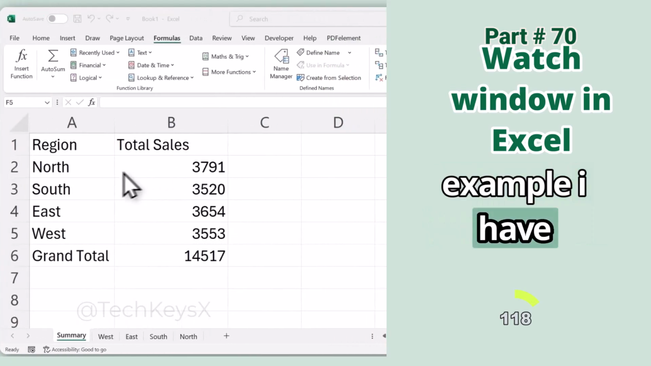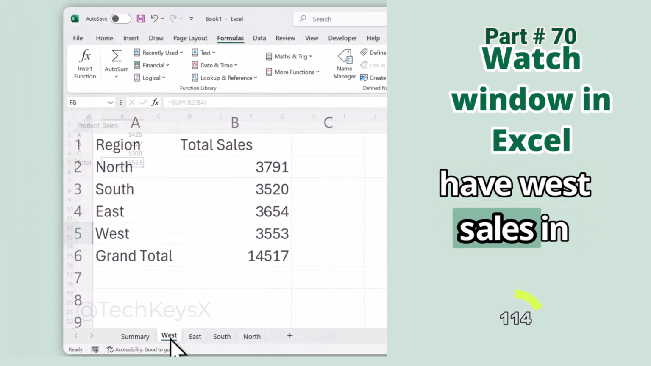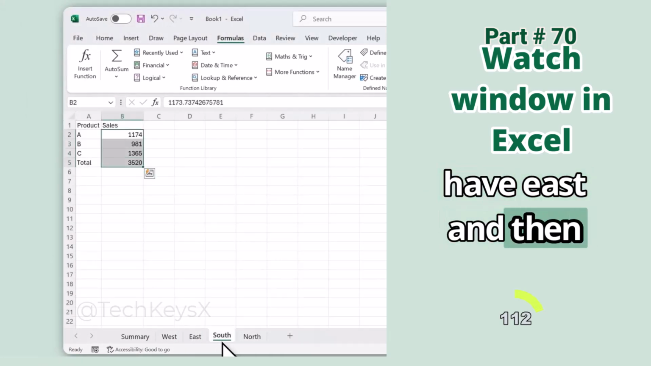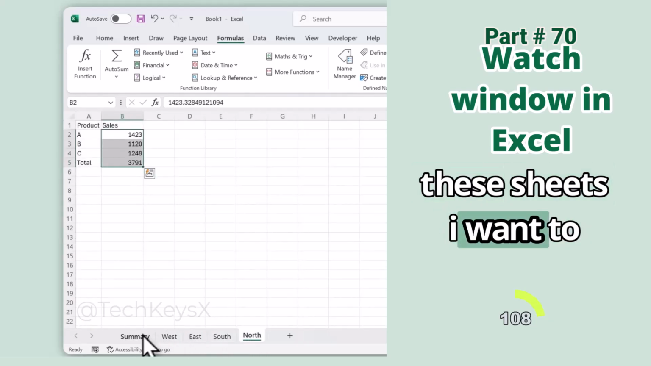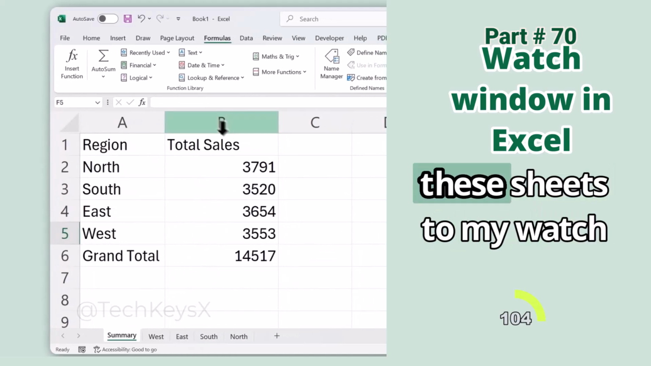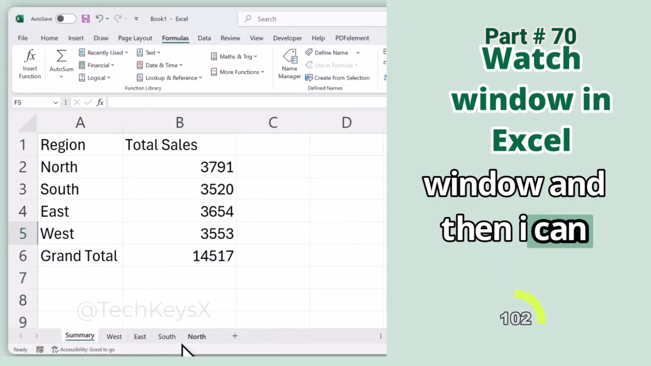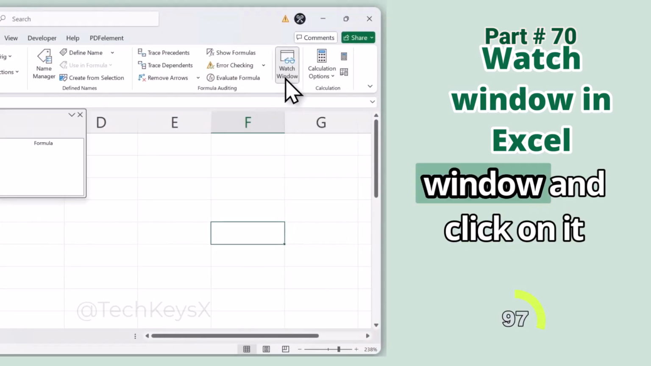So for example, I have a summary of my sales of all the regions on this sheet 1. Then I have West sales in sheet 2, and then I have East, and then South and North. So what's going to happen when the numbers change in these sheets? I want to have a look in this sheet as well while I am in the other sheet. So I can add these cells to my watch window, and then I can jump between the sheets, and this will stay with me. So for example, I will go to watch window and click on it.